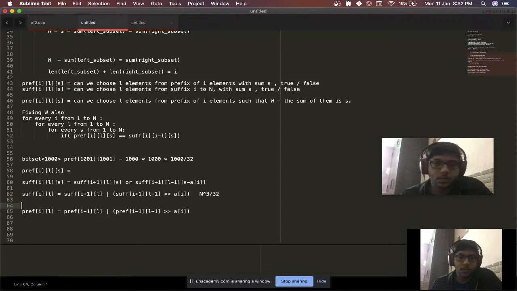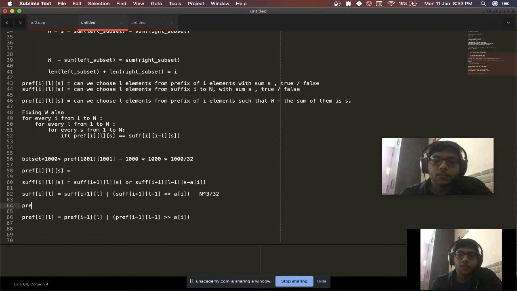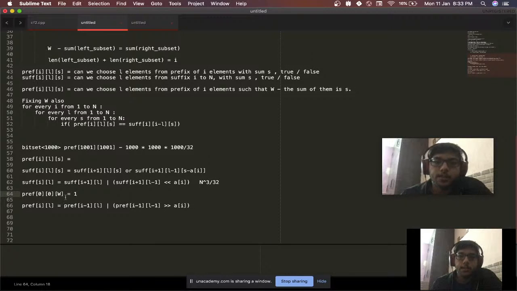So I must give you the base case. What would the base case be? Prefix[0][0][w] should be 1, because we started with w. Our sum was already w. We started with w, and then we are subtracting the values and seeing what all possible values we are able to reach. So this is the base case.